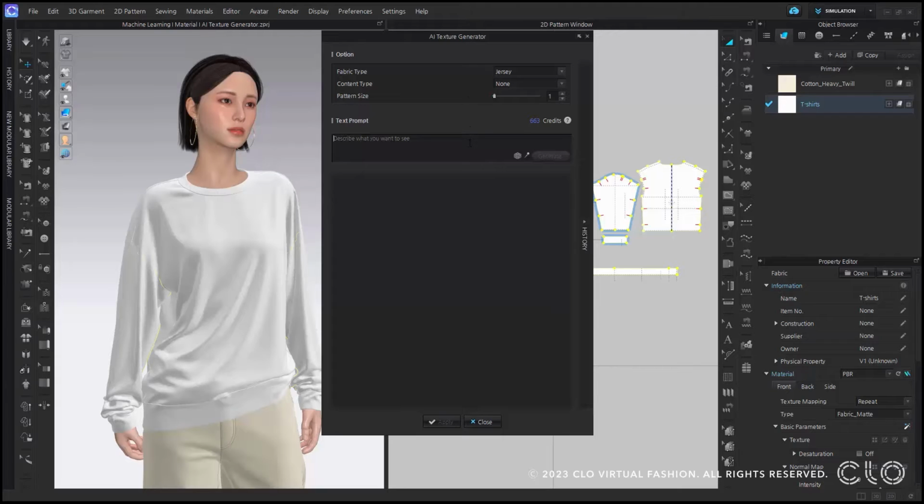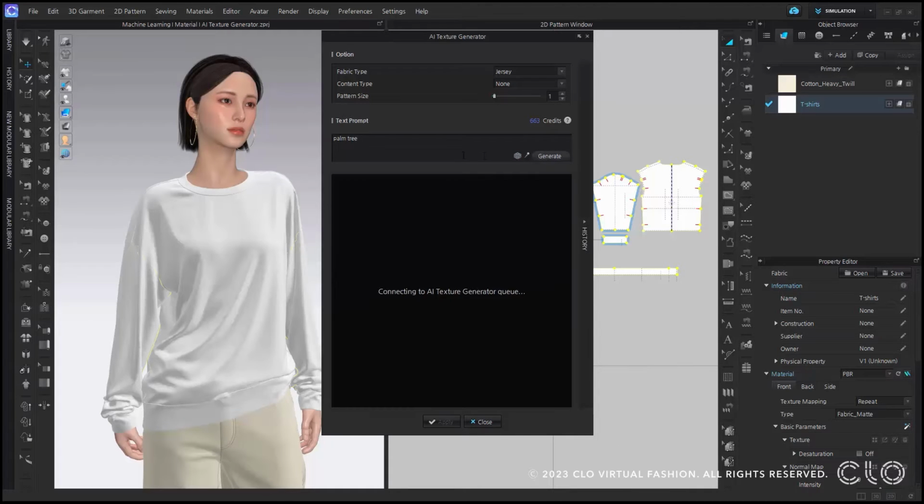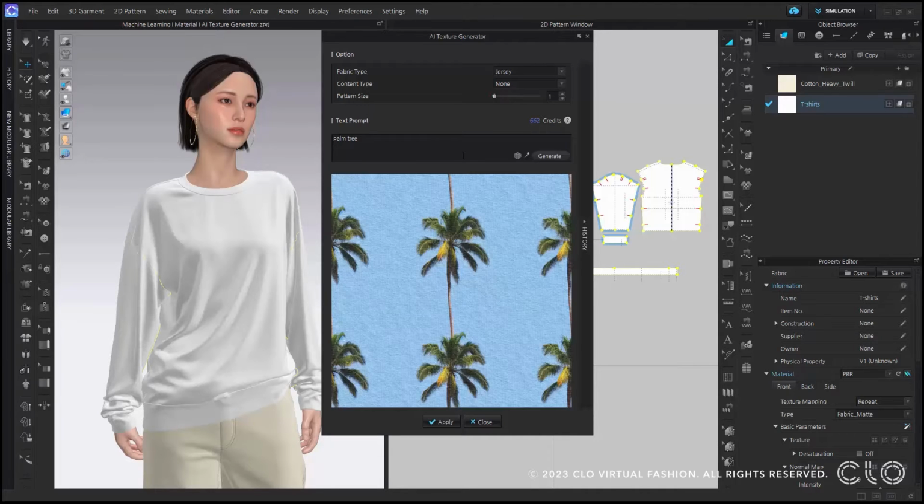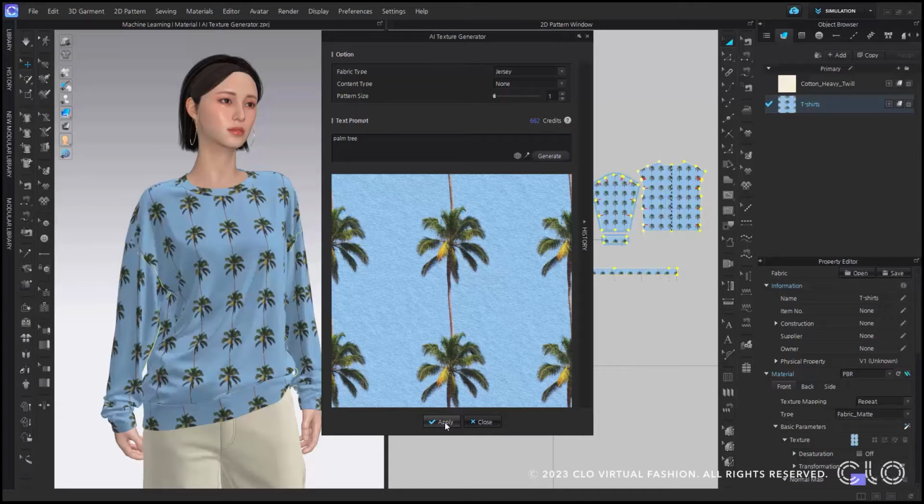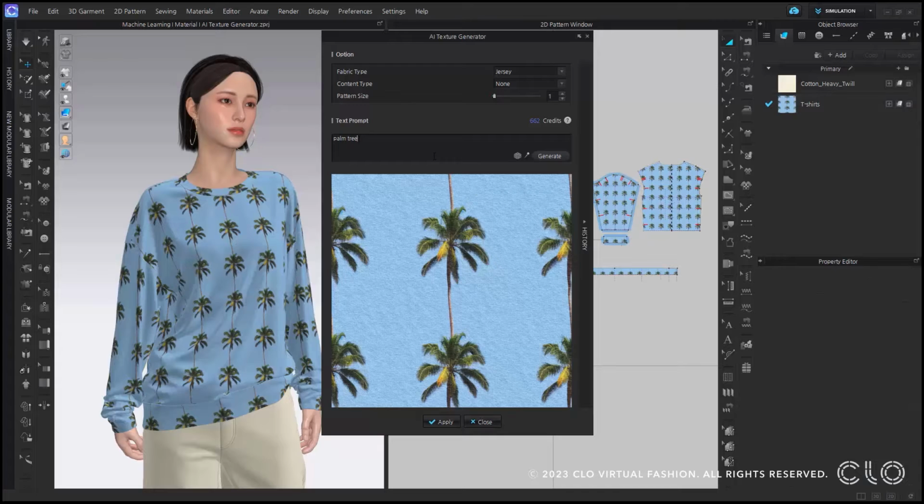Now let's get in and do some text prompting. I'll start simple, go with a bit of a tropical feel and enter the key phrase palm trees. Then I'll hit generate. At this point, 1 credit is deducted and you'll be told if you've got a position in a queue. Sometimes the server might be more busy than others. And here is our generated texture. To see it on our garment, all you need to do is hit apply and you can check your results in real time.